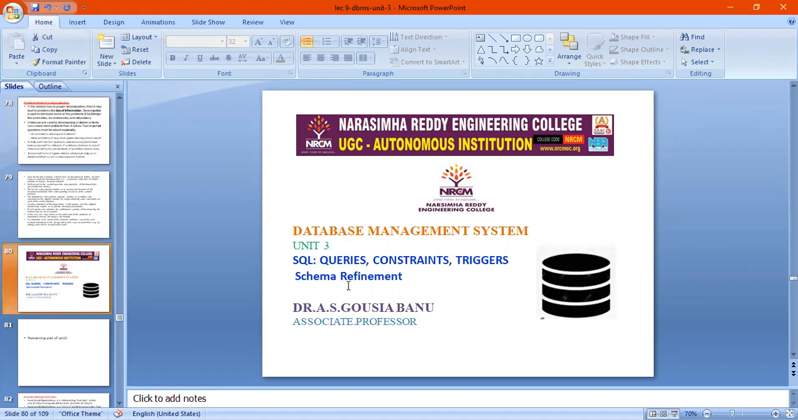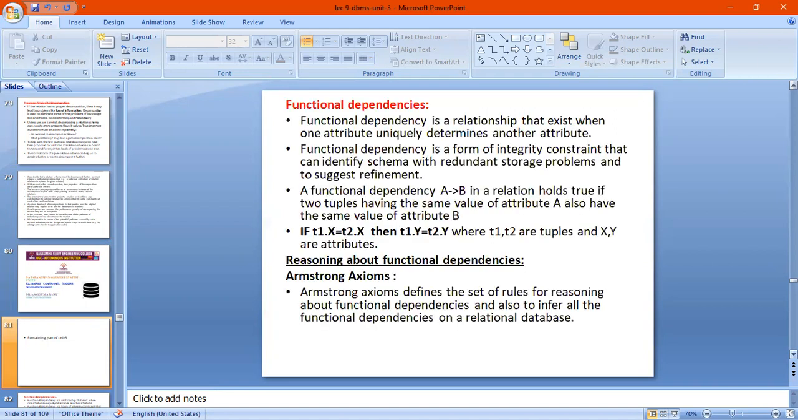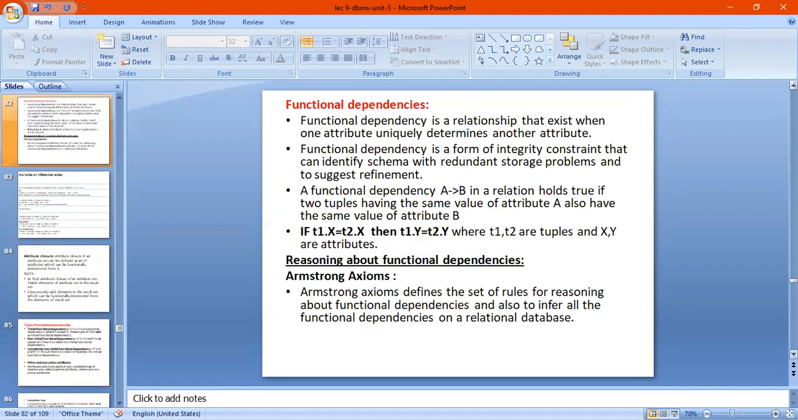The remaining part of the third unit I'm going to cover today. Okay, the next thing I want to tell is, you all have to practice the practical section, and then only you can understand this better. So let's go into the topic, the functional dependencies.